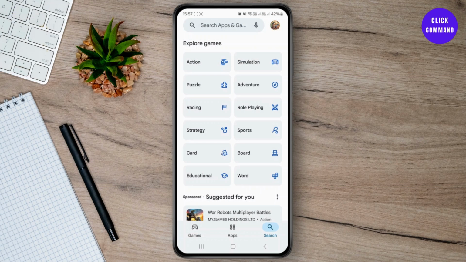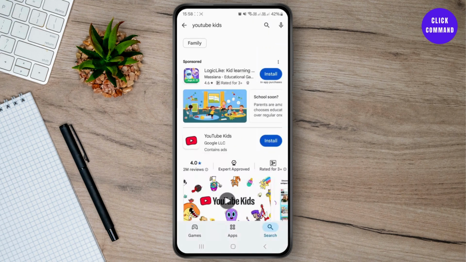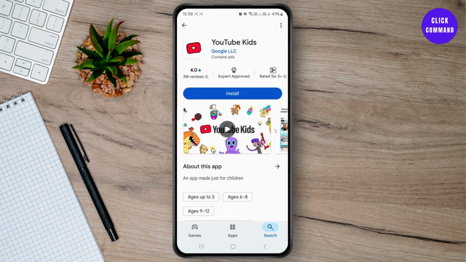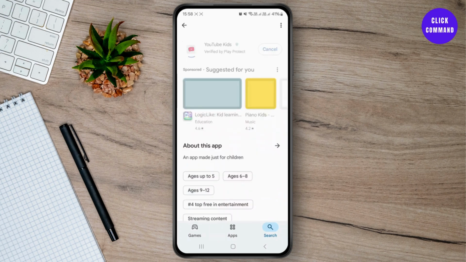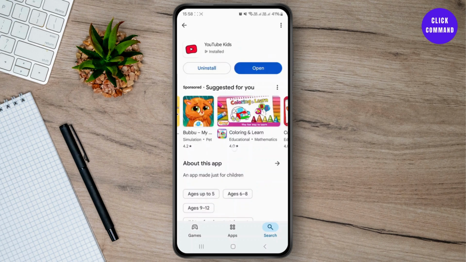So let's get started. First thing, just head over to your Play Store and make sure you're all logged into your account. Now simply search for YouTube Kids just like this, and once you search for that, just select this YouTube Kids application from over here and click on the install button. Based on your internet speed it will be automatically downloaded and installed on your device. So you just have to wait for a few seconds.